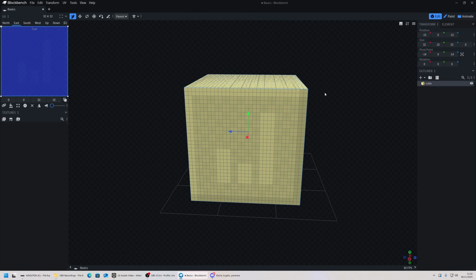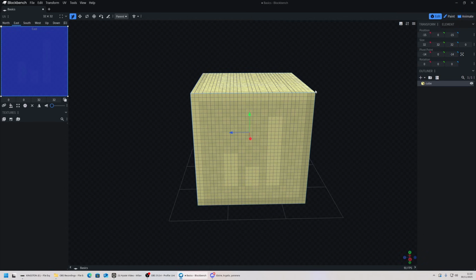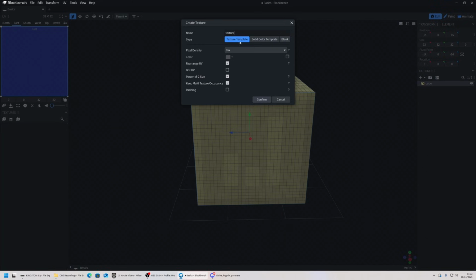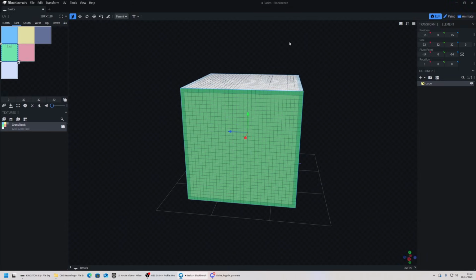Now, since we're working with a basic cube, we're going to do something simple, and that's we're going to add a texture. I'm going to create a texture here. We're going to keep the pixel density at 16 times, because that's the original Blockbench density. If we adjust that, it gets messy. So we're going to call this the grass block. We're going to hit confirm.